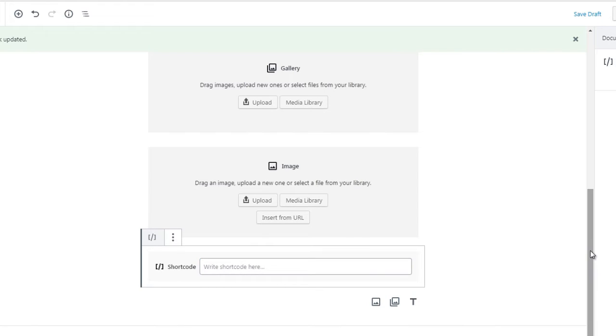Now, back in the day when you had the classic editor, you would have to go into the editor, you would have to go into either HTML view or sometimes visual view and add the shortcode there. So what this does, it allows you to see this structure.